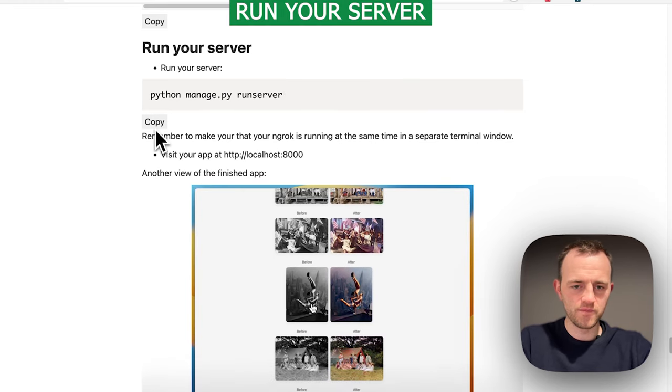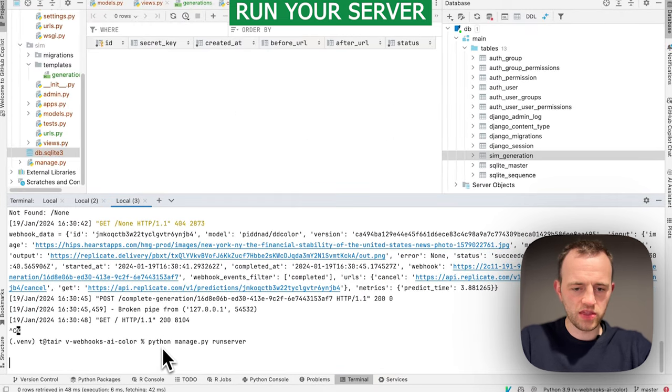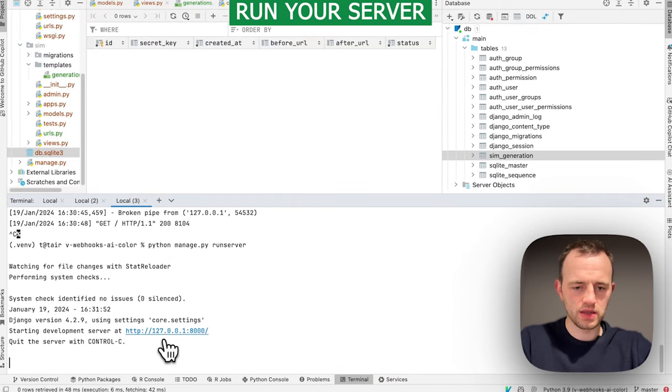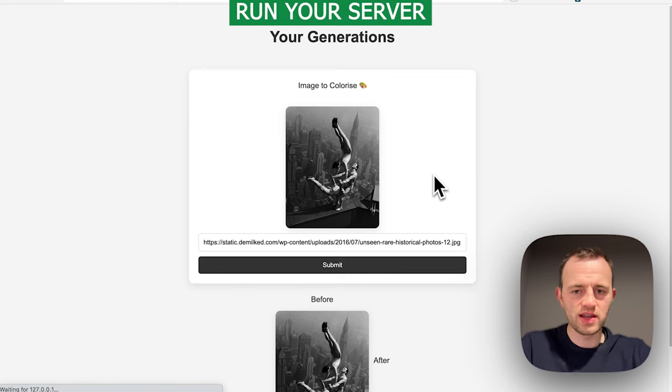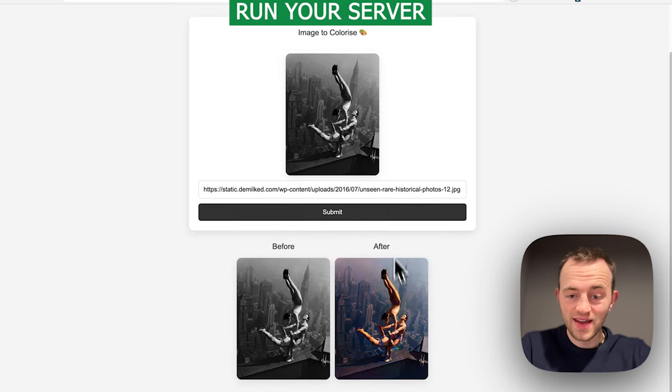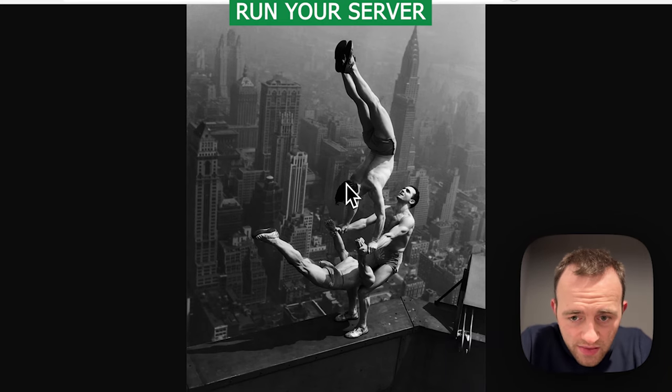Here's a little preview of what it will look like. Okay, python manage.py runserver, visit. And this is the default image that we can just click. Great, submitted. And there you go. That is the image. So if we click on that, this is the original, which is very cool, on top of, I don't know, somewhere in New York. And then this is the colorized image, which I think is fantastic.